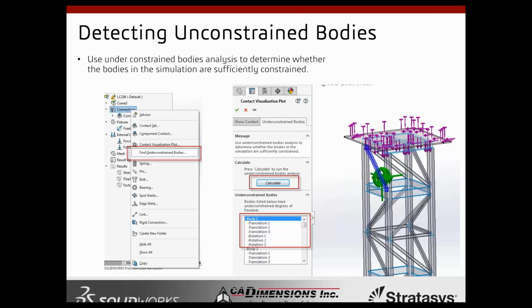Well, if you right click connections now, it gives you this option to select find unconstrained bodies. So in previous versions, in our simulation tips and tricks, we always talk about this. If you want to find unconstrained bodies, run a frequency analysis, and parts which are not constrained will fly out or fly away in your frequency analysis.